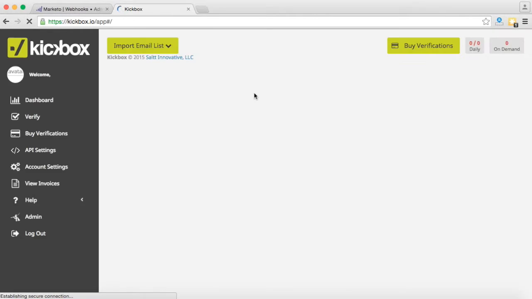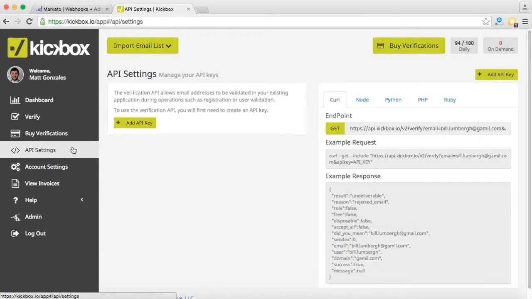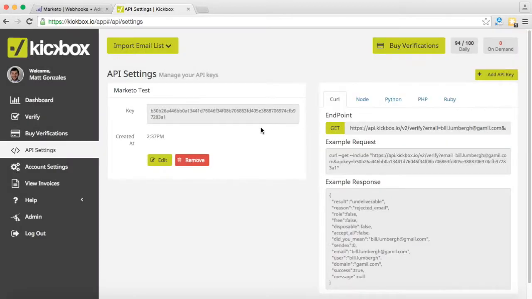Once you have created your account and signed in, look for the API settings link on the left side menu. Once you're at this page, look for the green Add API Key button and click on this to create a new API key to use on Marketo. Go ahead and give your API key whatever name you want. This is mostly for internal purposes.